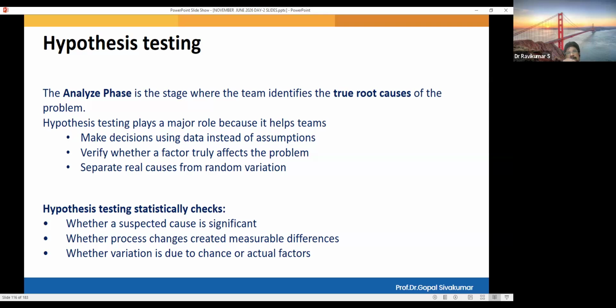Then, apart from this, hypothesis testing statistically checks using statistical features like mean, that is average, range, mode, standard deviation, skewness, kurtosis. Using this, it helps you to find out whether a suspected cause, one you have a doubt about, might be the root cause. So hypothesis testing will statistically help you to prove whether this cause is important or not, and whether the process changes created measurable differences.